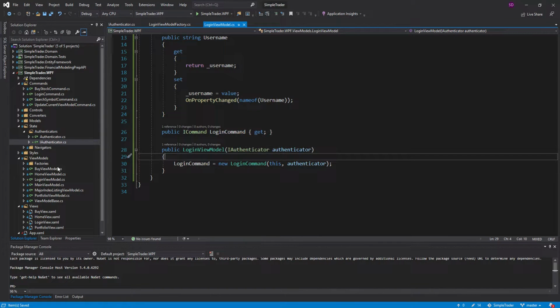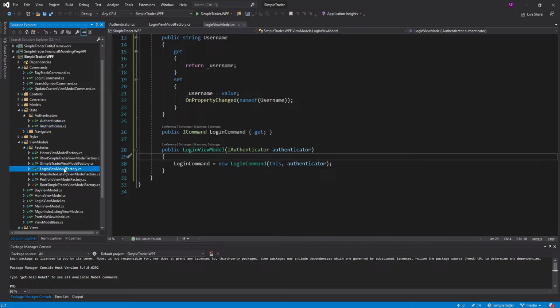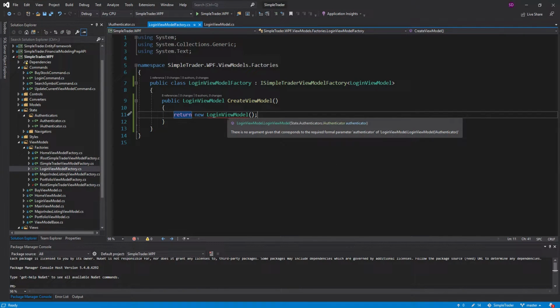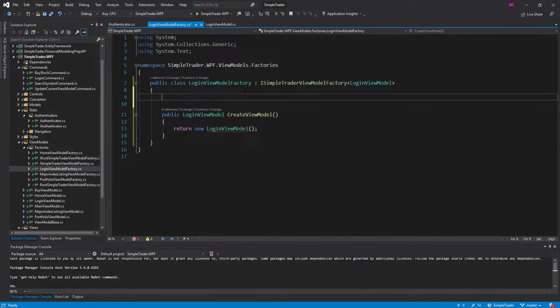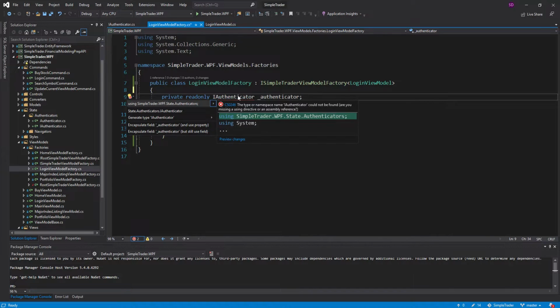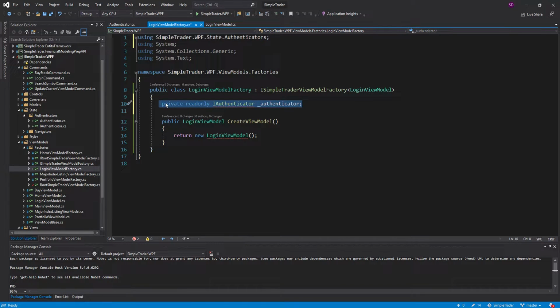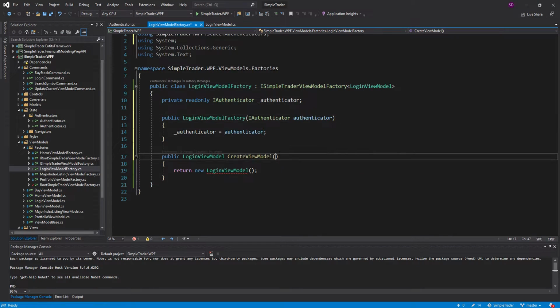And now we need to go back to our LoginViewModel Factory. And of course, we need an authenticator to create this LoginViewModel. So let's get that through our constructor as well. And this will all work out because we registered this LoginViewModel Factory with our dependency injection container. And we also have an authenticator registered in dependency injection as well. So we'll get the authenticator, and all we got to do is just pass it in like that. And there we go, we're good to go.